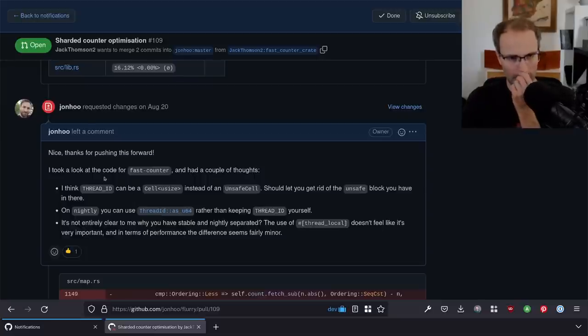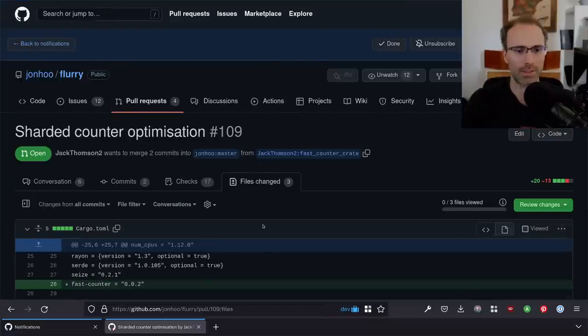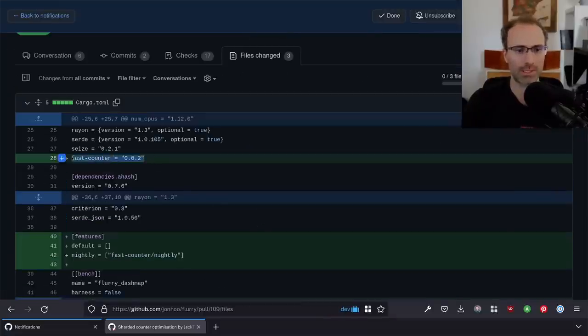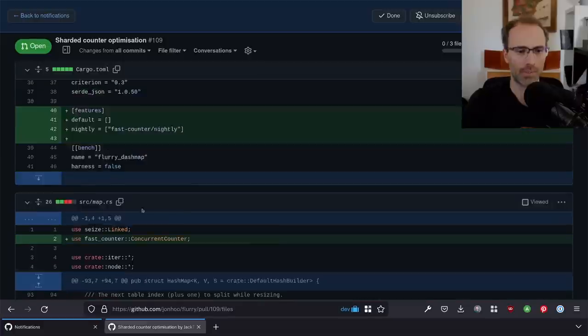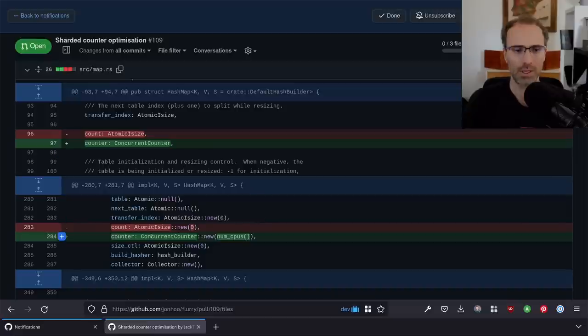So in this case, the PR here, you'll see if I look at the diff, is actually fairly straightforward. It takes a dependency on fast counter with some features, and then it replaces the counter that we have in Flurry with a concurrent counter instead of the AtomicIsize we previously used. It creates a new one where the number of shards is the number of CPUs. This is a pretty common way of sharding. It doesn't have to be this way. You can also do things like shard by CPU socket or by NUMA node or something.